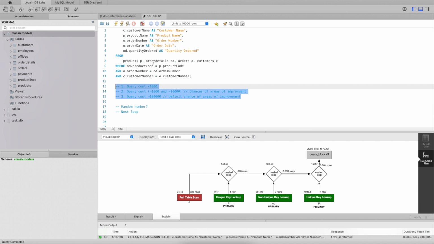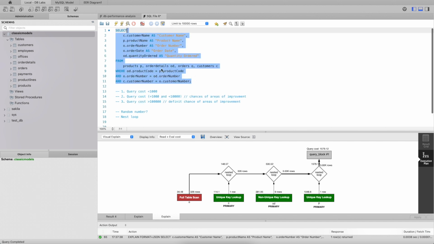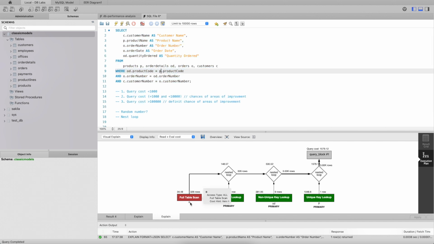Now, looking at this explain output, let's start from the full table scan. Now you may ask, hey Vikash, if I look at this query, I'm joining multiple tables. Why is the full table scan happening only on the orders table? So basically, don't get confused with this O, C, O, D, and P.